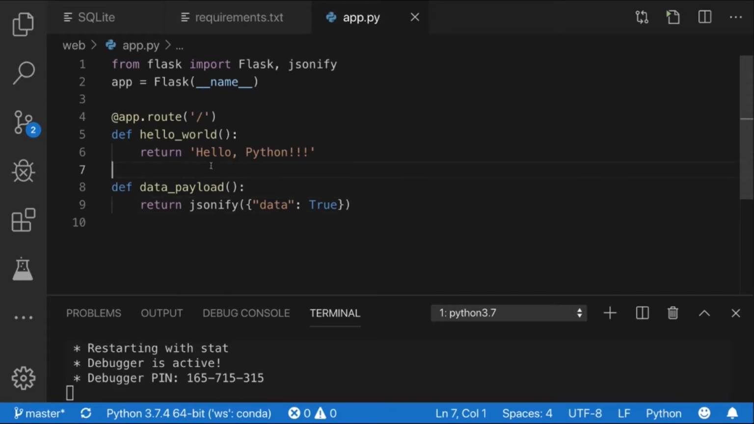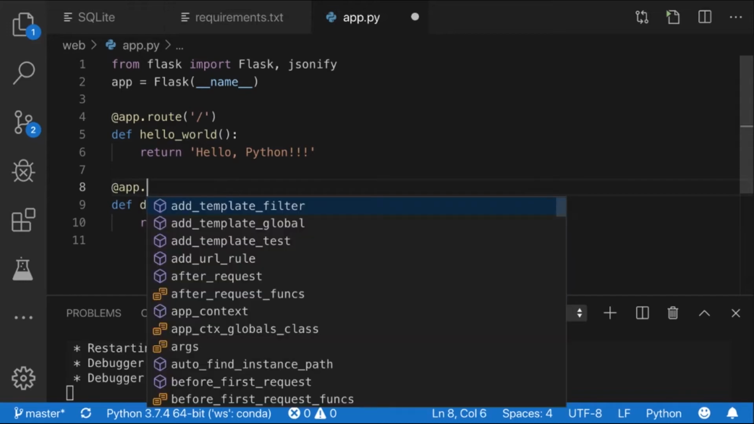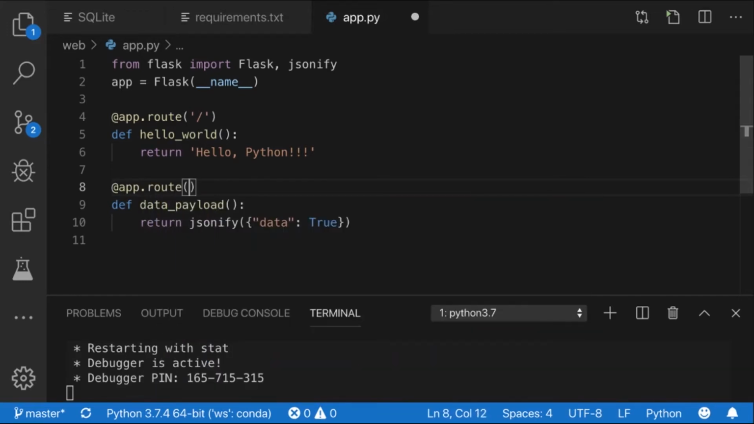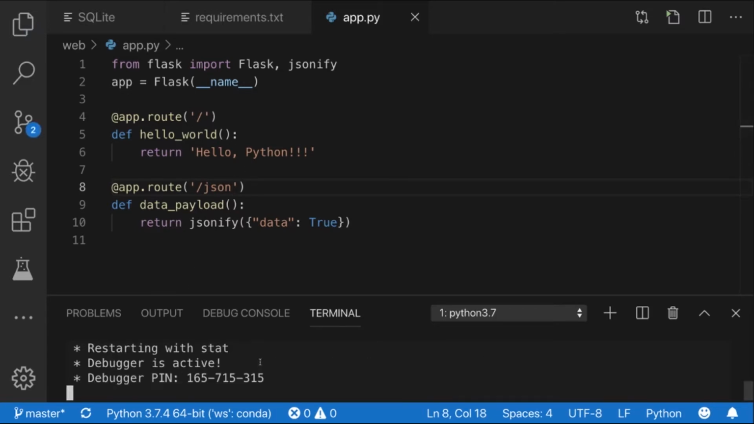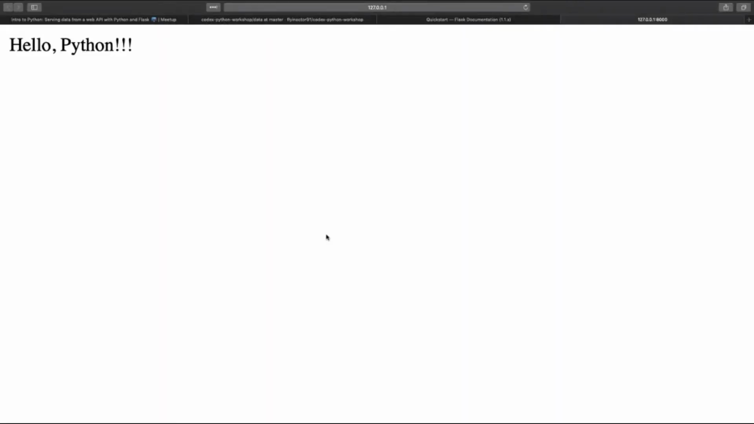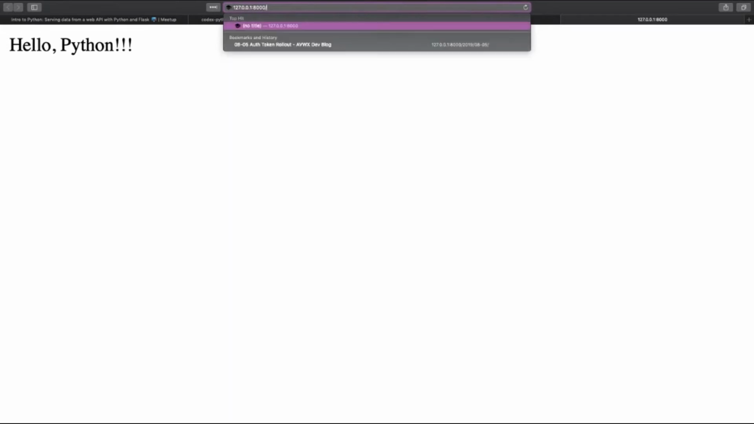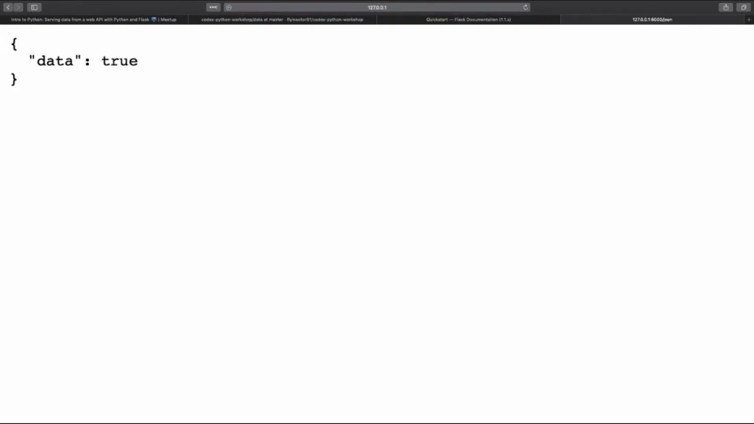We need to specify a route. So just app.route. All routes in Flask need to start with the root slash there, and we can just call that json. We save that, our server reboots itself. Reload this page, it still works. But then if we go to localhost 8000 json, we get our JSON payload.